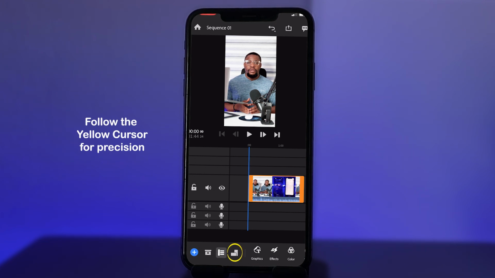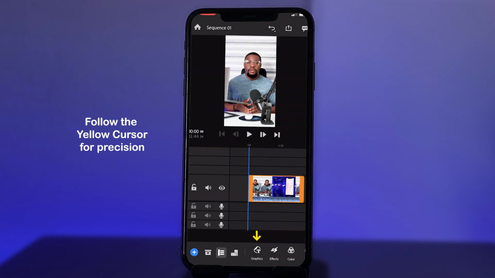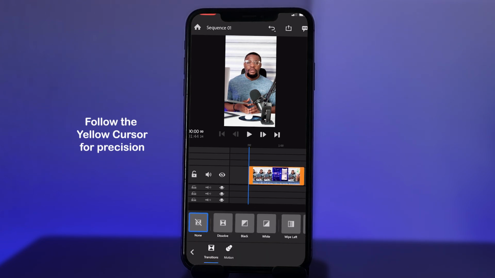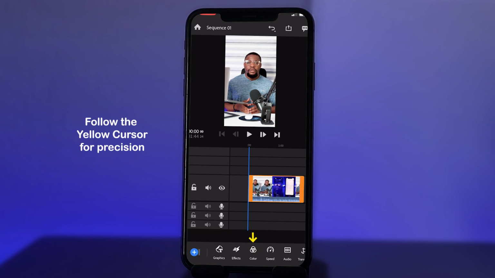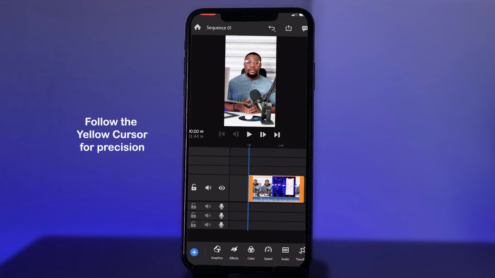Click this icon in case you want to change the screen size of your video. Click on graphics if you want to add graphics to your video. You can click on effects if you want to add transitions and effects to your video. Click on color to color grade your video. You could choose to use any of the presets that come with it, or you adjust these parameters by yourself to have the look you want for your video.